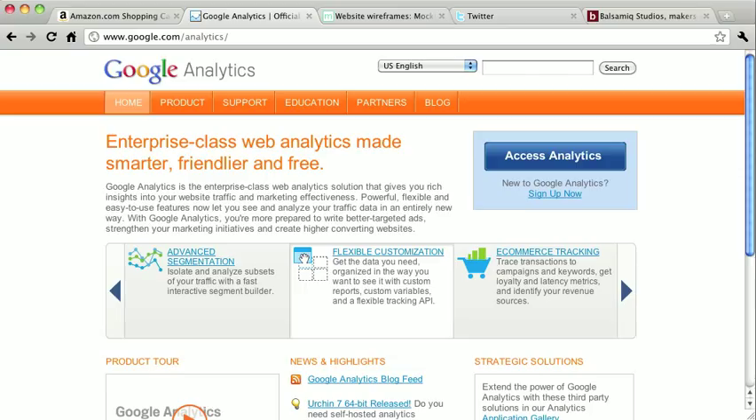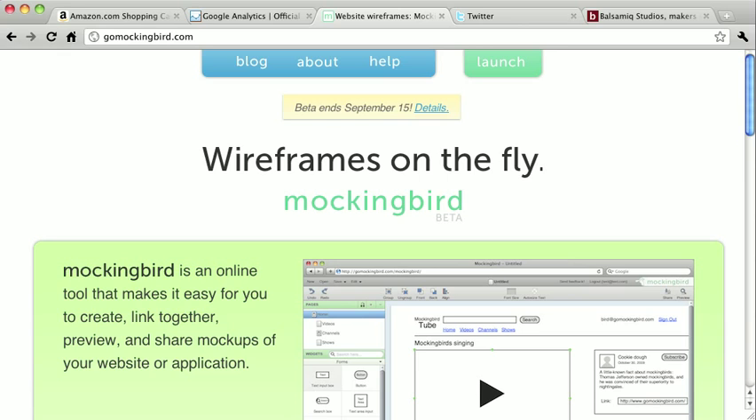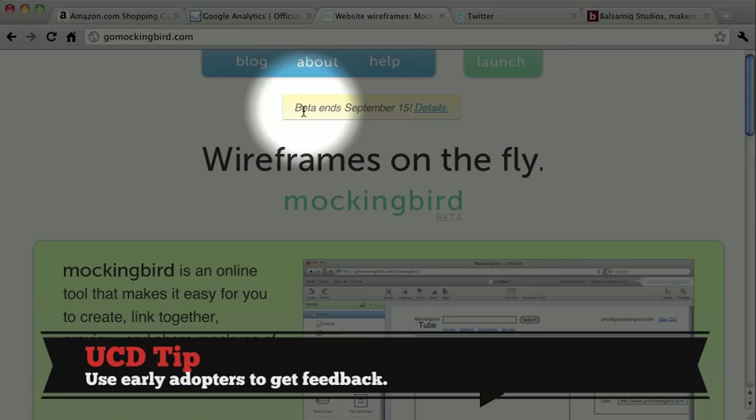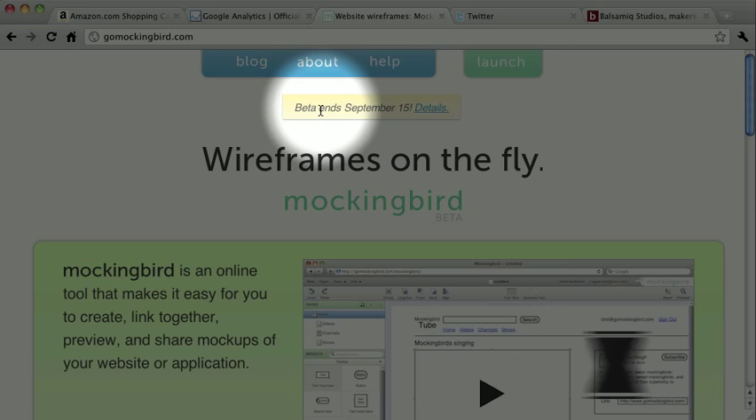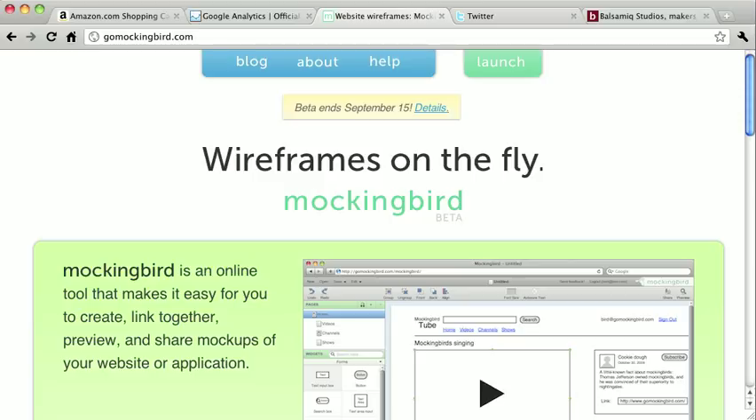We won't dive into web metrics in this chapter, but just know that it's a tool that you can use to better understand your product. Another way to better understand your product is through early adopter feedback. It's pretty common to see web apps like Mockingbird be in beta, and it's worth giving users a chance to try out your product before it's released, so that you have a chance to make some major modifications to it.